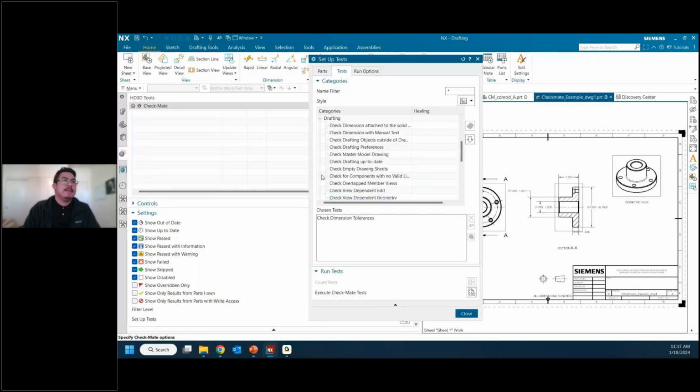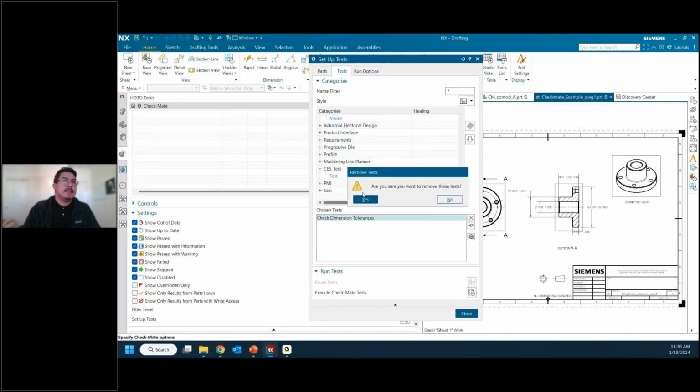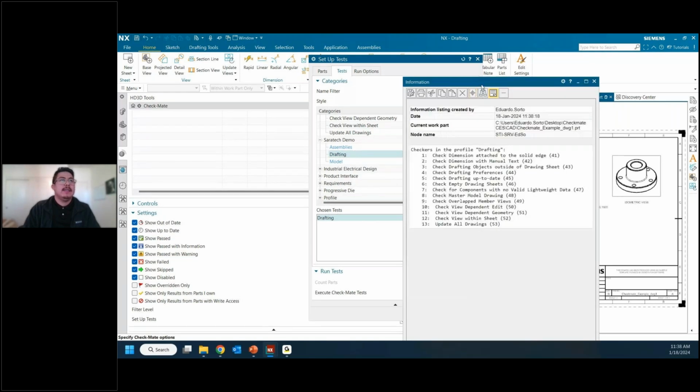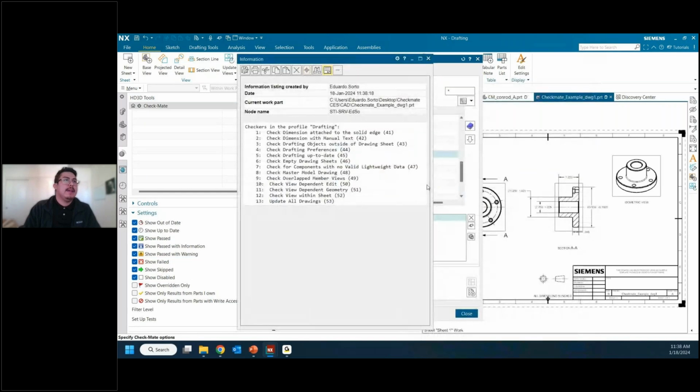Let's see. Update drawing. Tolerances. Let's see. Hopefully I don't have to restart my session. Let's see. Drafting. Let's check. I think I added it into this profile. So let's go ahead and check that. So here I have, let's see, drawings, master, drafting preferences. Okay, so let's see if I can rewrite this here.